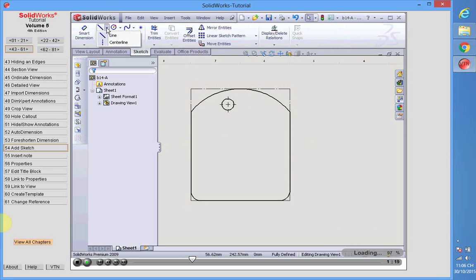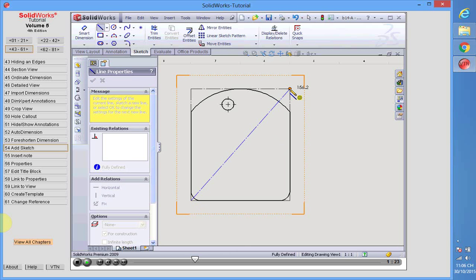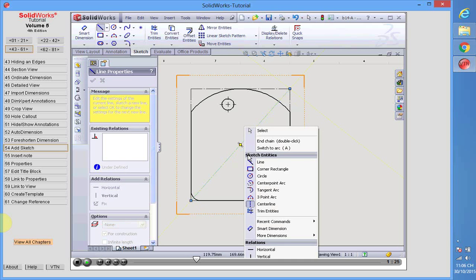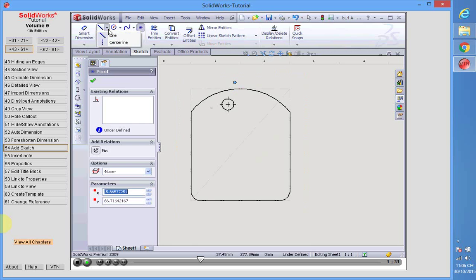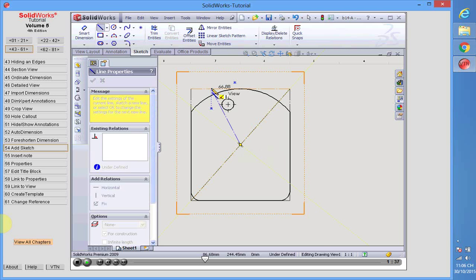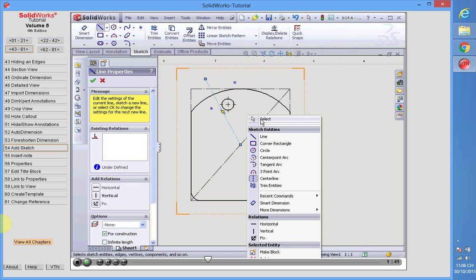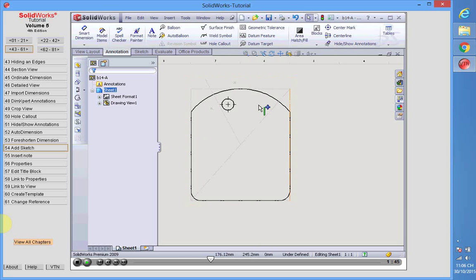Next, I'm going to use the Center Line tool. I want to create a line between these two corners. Right-click, select. I'm going to drop 2 points somewhere here. Let's use another center line now. I'm going to touch this line and create a line from the center of this line. Right-click, select.